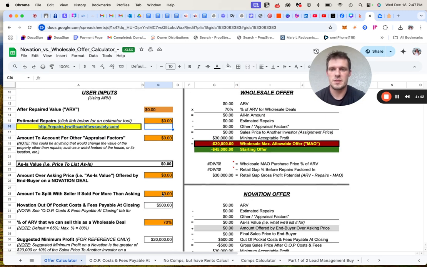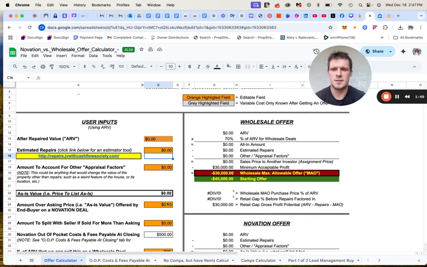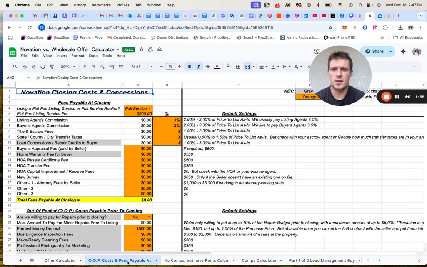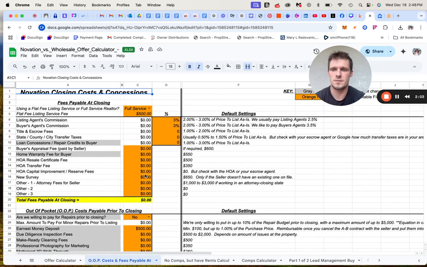And then we only do this if we tell the seller we'll split the amount over what we sell it for, if we're doing a novation agreement. And then amount over asking, this will just be the amount over asking, if you have any, of what you're looking to list it for. And then the other costs for novations we plug in: we do 3% for listing, 3% for buyers, and typically we'll keep all this other stuff empty unless you want to use it.